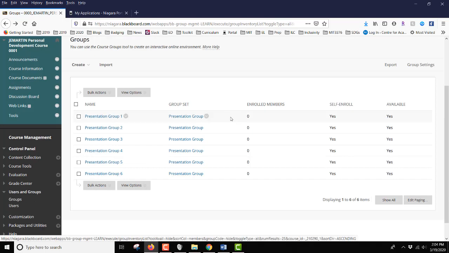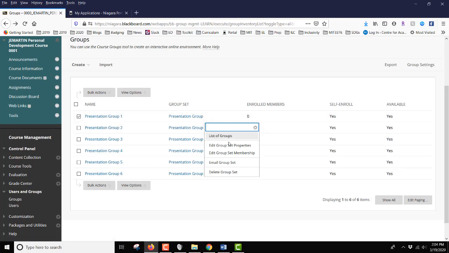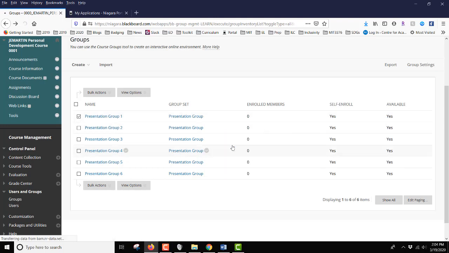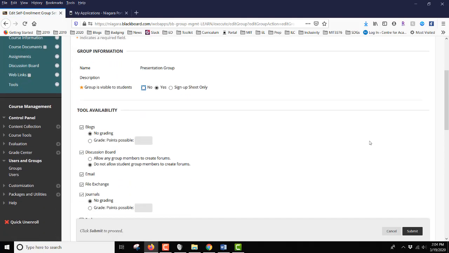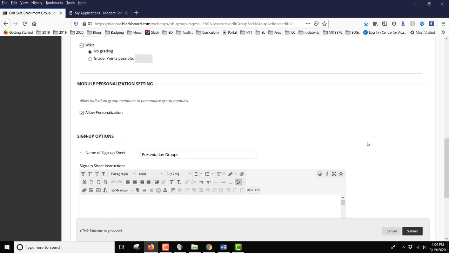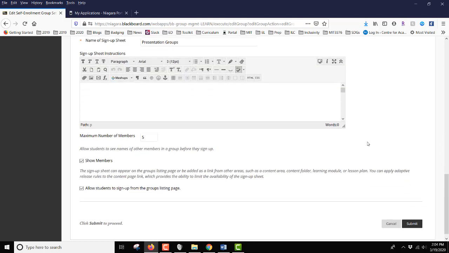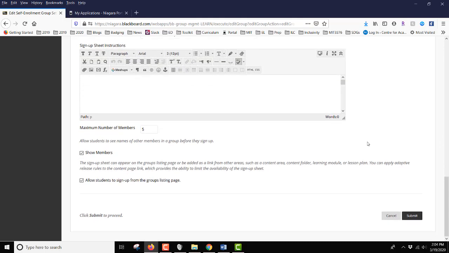I also have the option to edit my set of groups at the same time. So instead of going to these individual groups, if I come over here and click on the drop down next to the presentation group name here, I have the option to edit my group set properties, which will let me make adjustments for all of the groups at the same time. So again, these are the tools that we were just looking at, and all of the options that we were just filling out. This just lets me change them for each group at a given point in time.